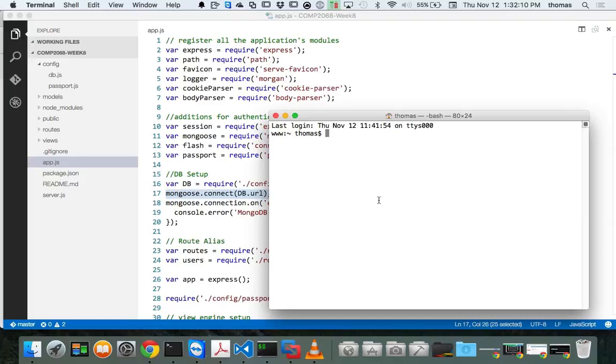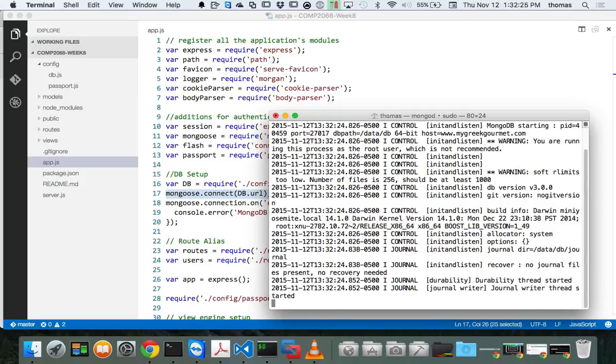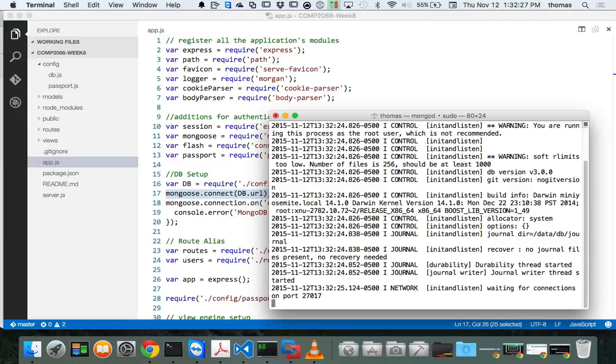So let's run one. On the Mac, we're going to say sudo mongod, and if it's installed properly on your path, it should work. If it doesn't, you can navigate to where you've installed MongoDB and then execute. When I do that, I have this MongoDB server running at 27017. That's the default port for MongoDB, but you can reconfigure it, by the way.